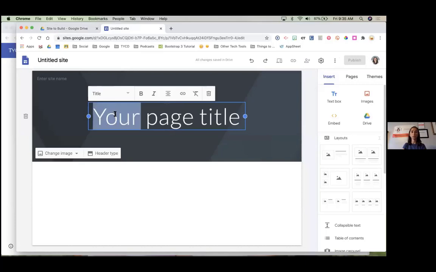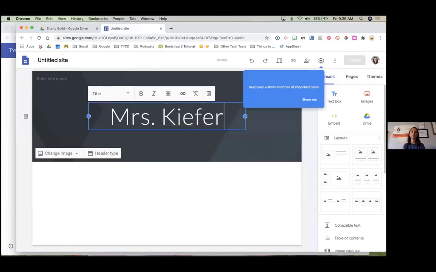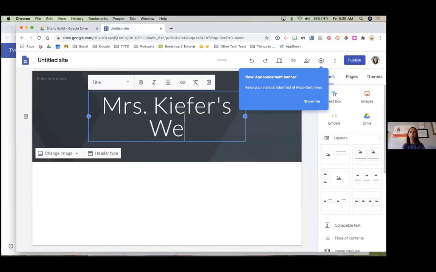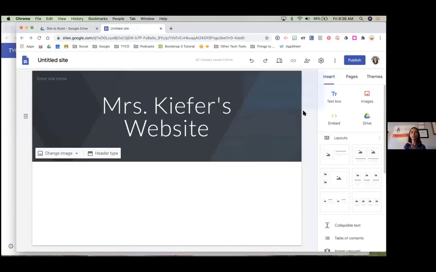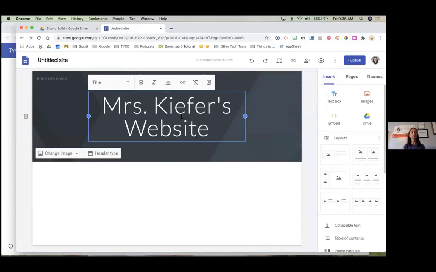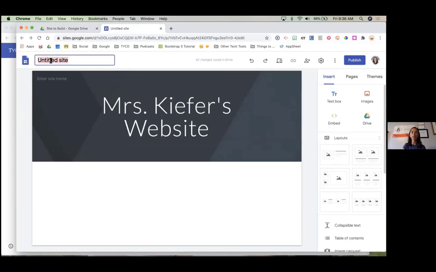So I'm going to select all of this. Mrs. Kiefer's site. And you're going to see these little blue boxes popping up and saying, hey, how about this? How about this? I'm not real interested in that. So I've created this. I've given it a title, but I have not yet named this site. So up here in the top left corner, I'm going to click in here now, and I'm going to name this Mrs. Kiefer's website.